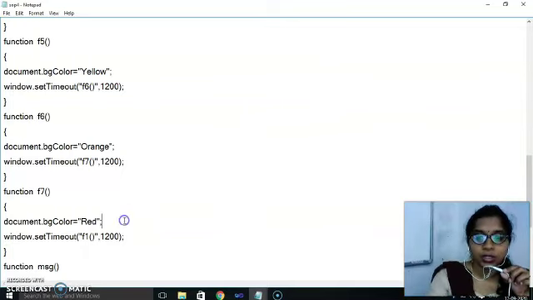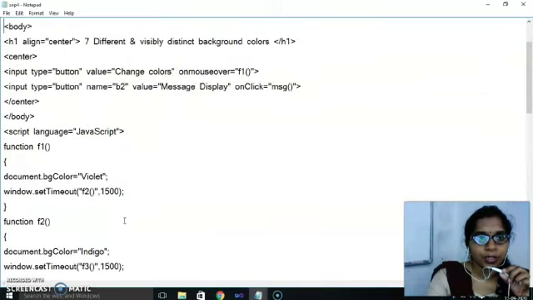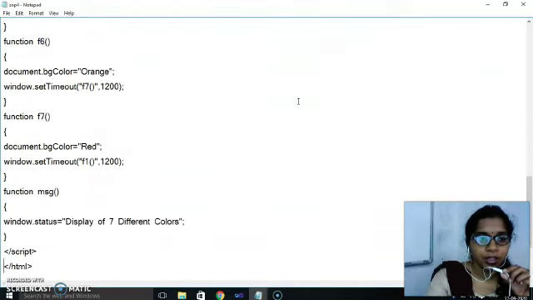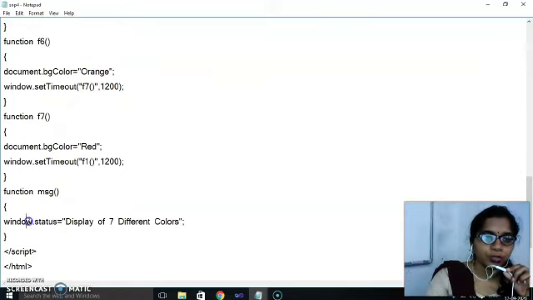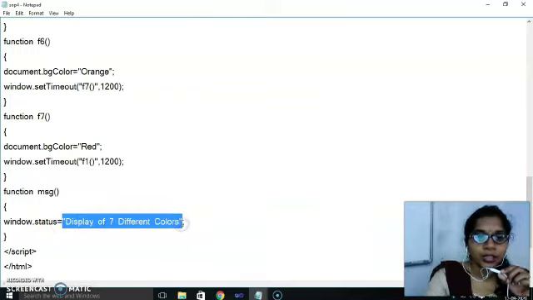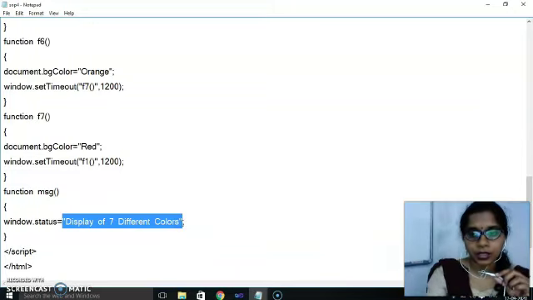But you want a second button also, with the click event. So onclick is the event for the second button. We have defined that on the click event the MSG function should be called, and in the MSG function we have written window.status. Status is the property of the window object. So window.status is equal to, in double quotes, you have to write display of 7 different colors. This message will be there in the status bar.